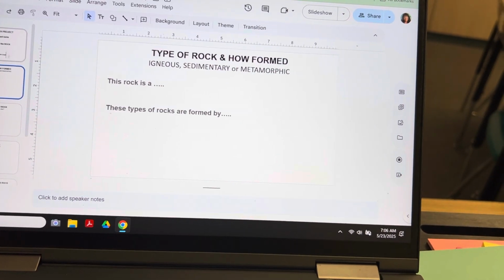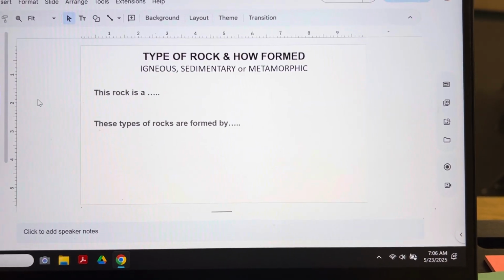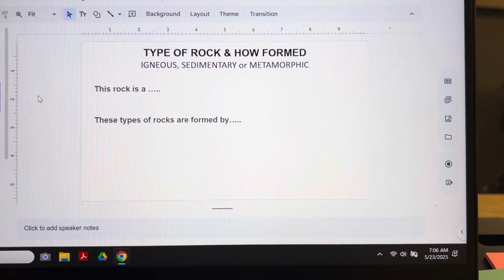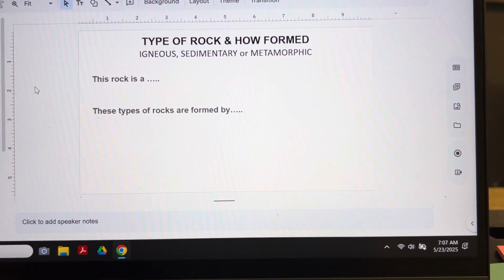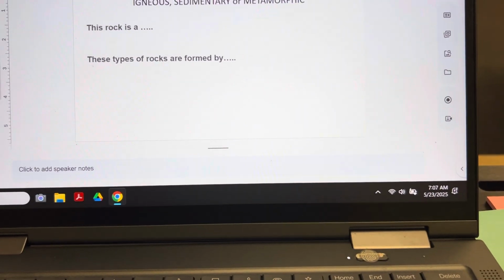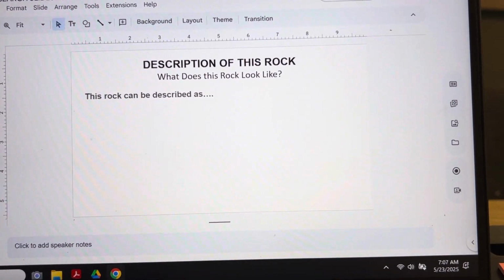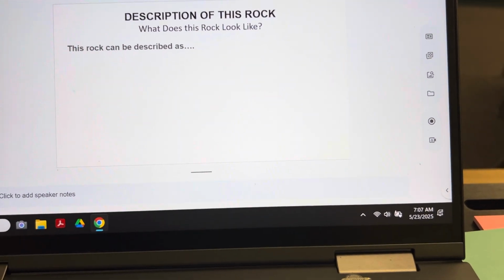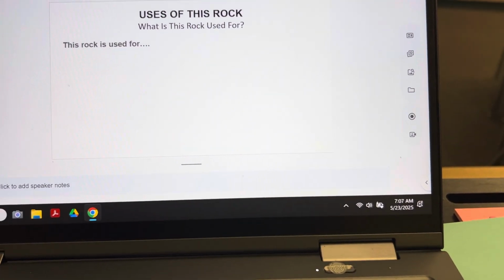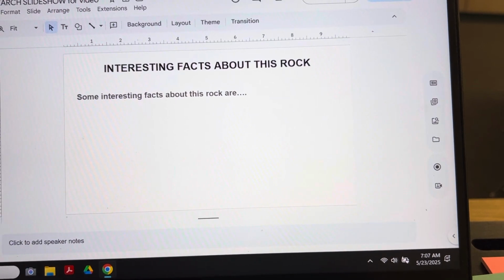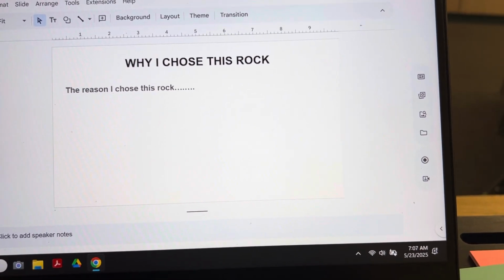So starting with the first slide, this is the title slide, and then this is the first slide, type of rock and how formed. You have that with your notes, right? The characteristics of the 3 types of rocks. And then the third slide, description of this rock. So you look at the rock and you describe it. Uses, you can look that up on Google. Interesting facts, another thing that you find on Google. Why I chose this rock, okay?